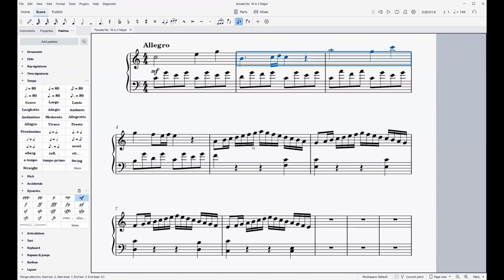Rest crotchet. Note C6 crotchet. Bar 3 beat 4. I pressed the wrong buttons, so I'm not going to do anything else. I'm going to go back with control left. Rest crotchet. Note B4 dotted crotchet. Bar 2 beat 1. And let's try again with just shift and right this time.